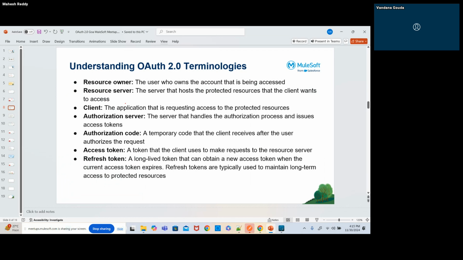Okay, access token is nothing but it is the token which will help us to access that particular resource exactly. Now, refresh token.